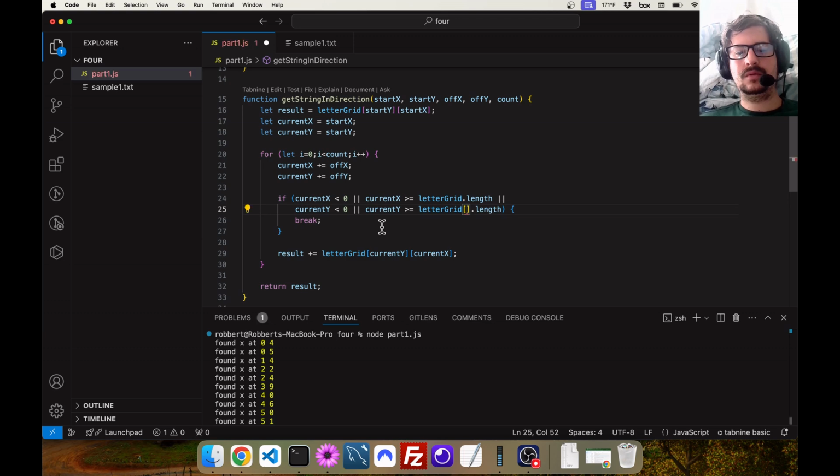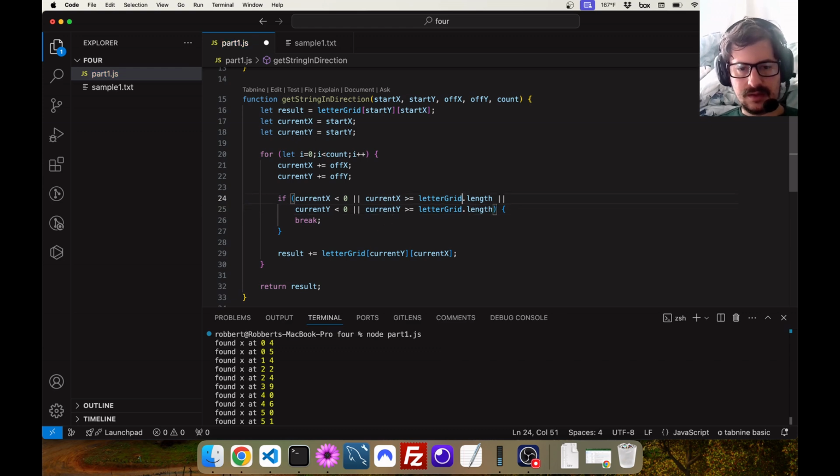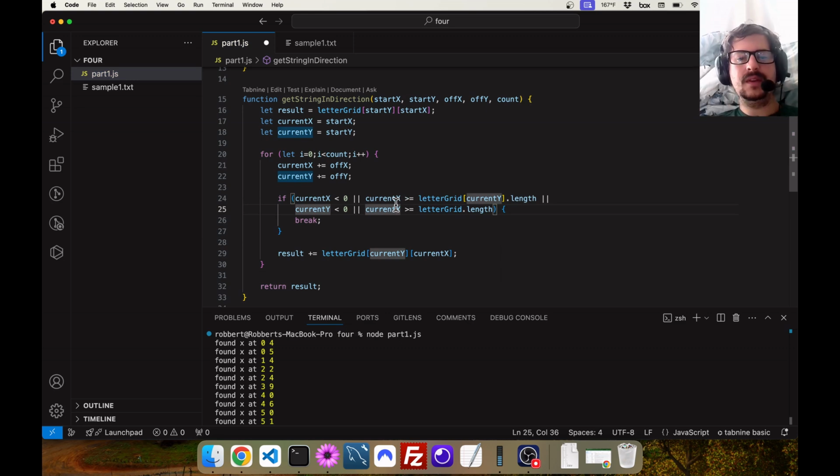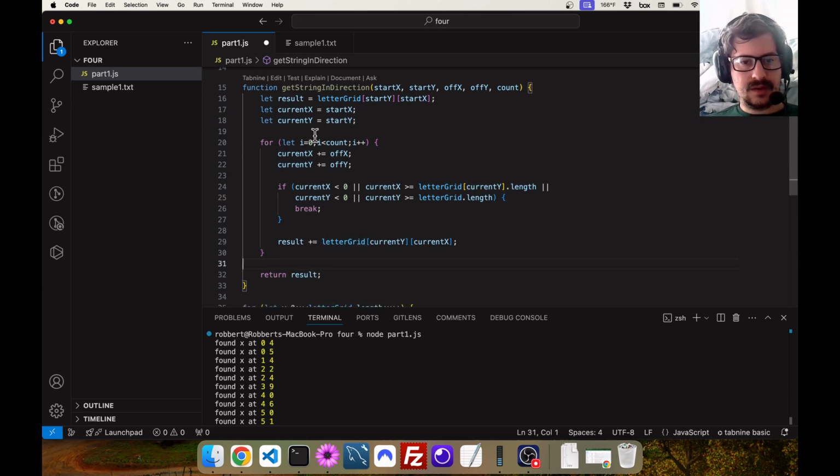Ooh. No, actually, that should be, oh, interesting. Okay, so the y is actually going to be the length of the letter grid. And the x is going to be, because the current y is our current level, they're all the same length, but this is fine. Now, see, this is why you shouldn't just trust the AI-generated code. You should always check it yourself. So that's going to return that. Okay, so get string in direction.